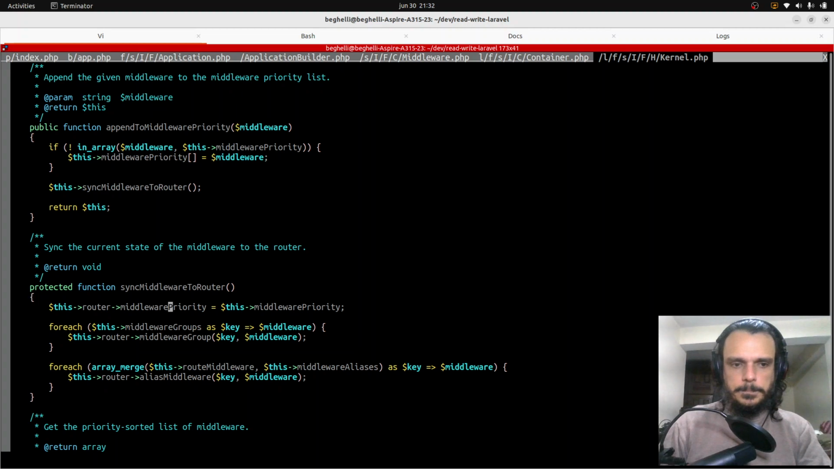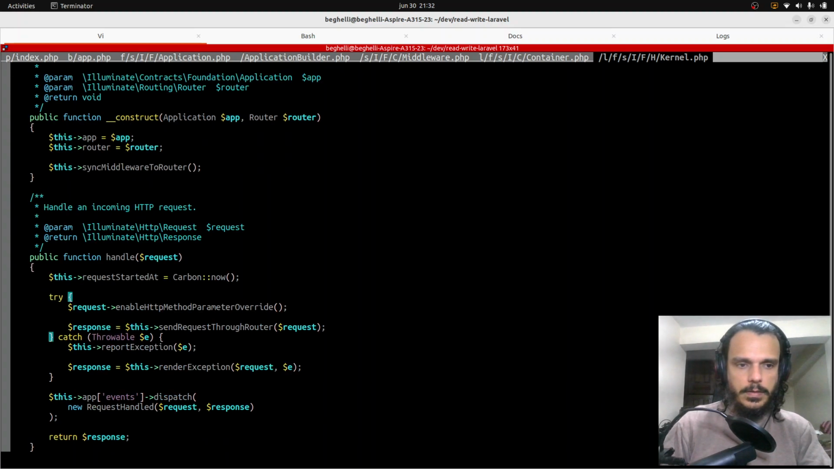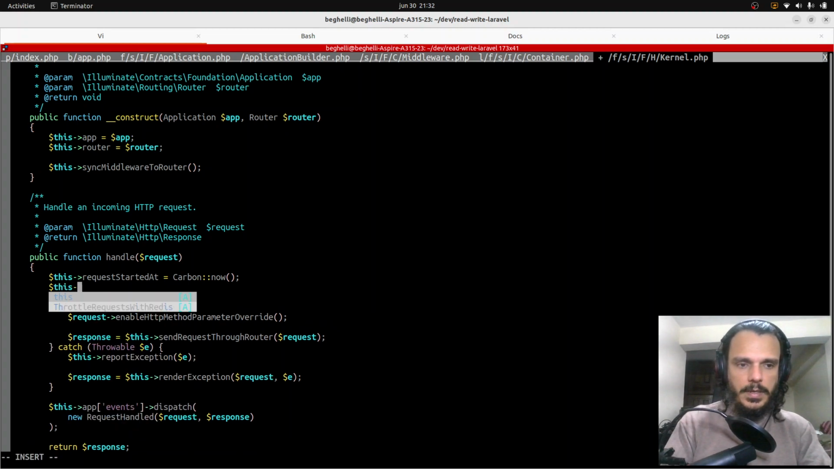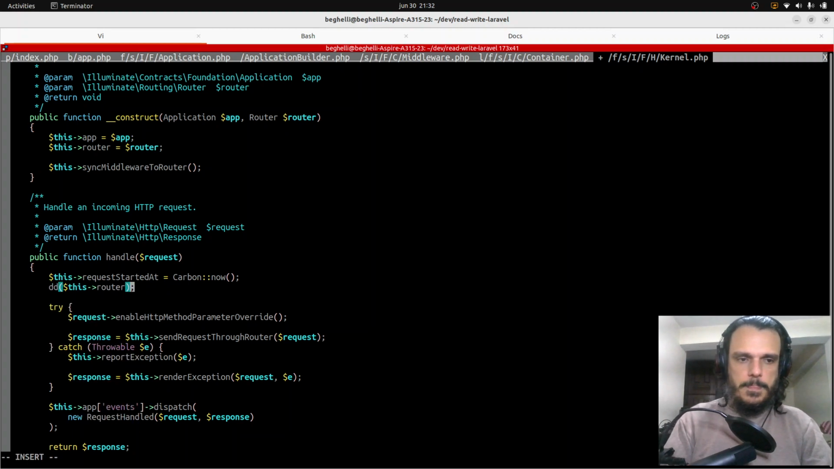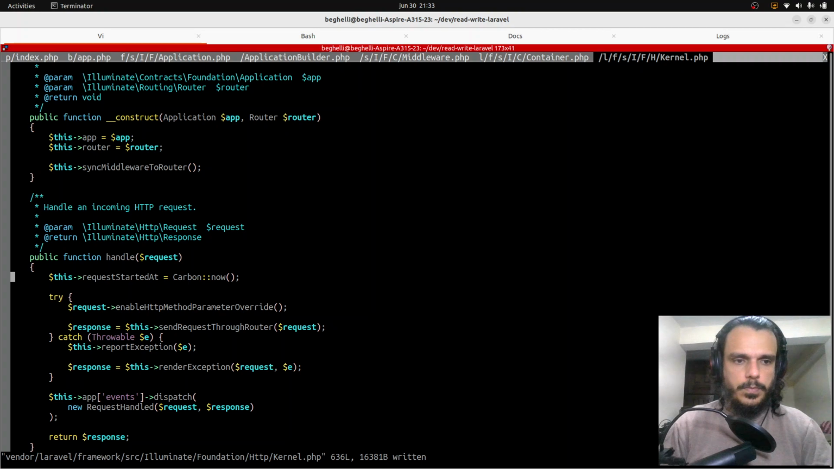But the groups and the actual middleware and aliases, they are not registered so far. They will only be registered, I think, when the handle gets called, right? So at this point here, this router, oh, yeah, the router already knows. How do we do this then?